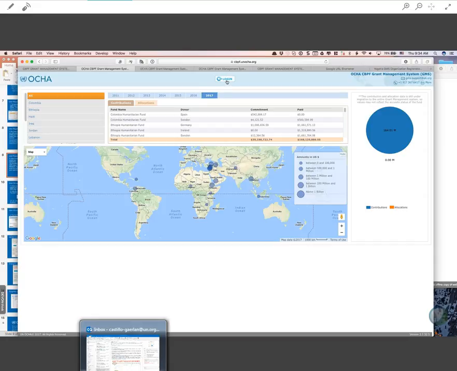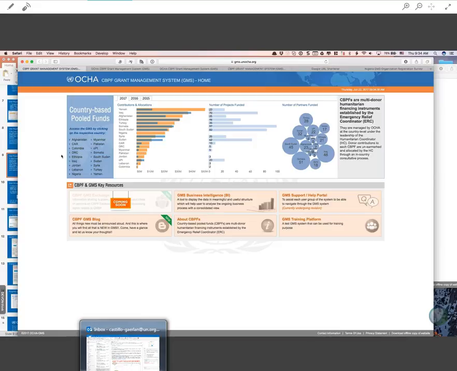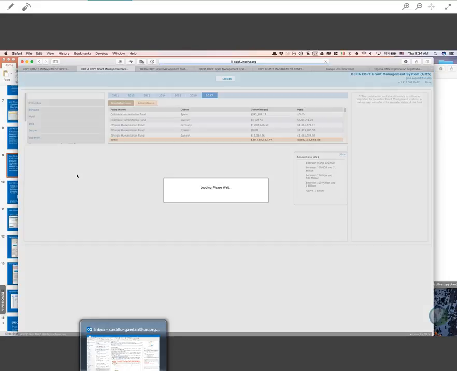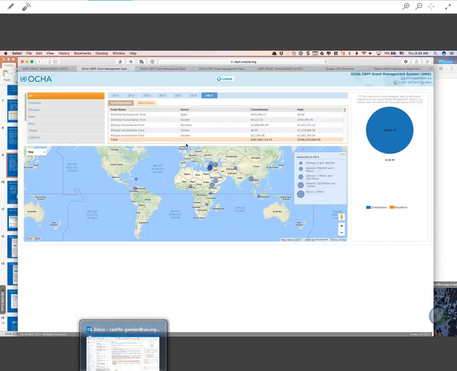So I will give some time, maybe a few seconds, to follow the steps that I'm taking right now. So let me go back. Go to gms.unocha.org. On the left-hand side, you will see Nigeria. You click on that. That's going to give you another landing page of the GMS, and you'll find the login button on the top. So you click on that.